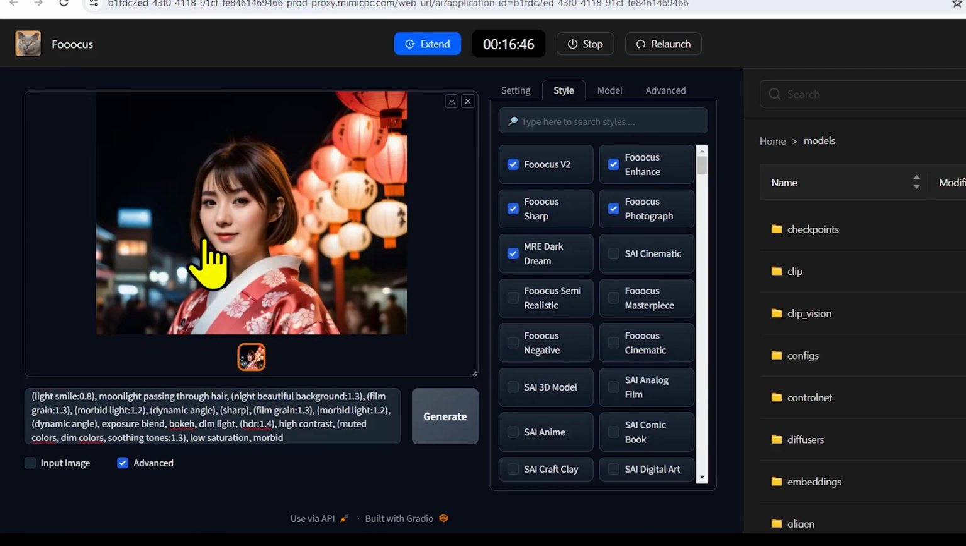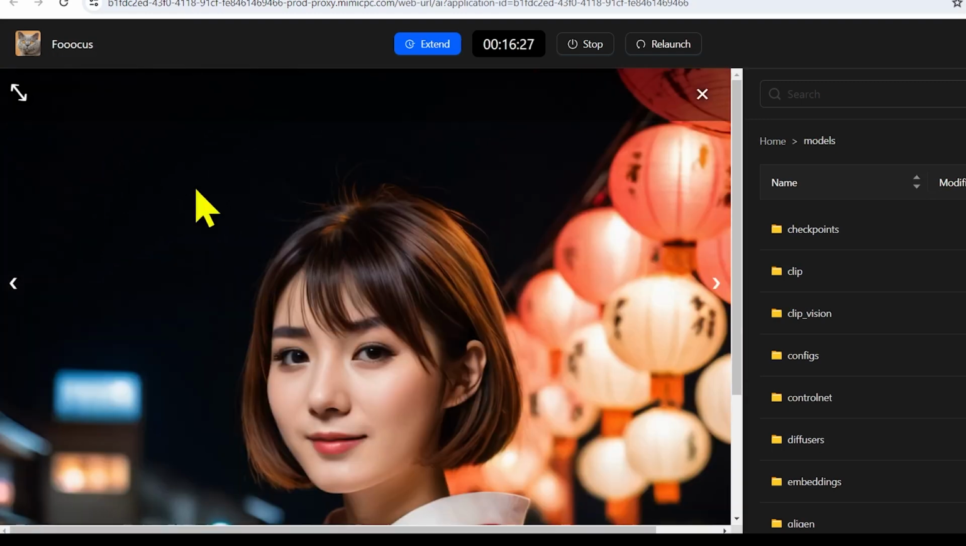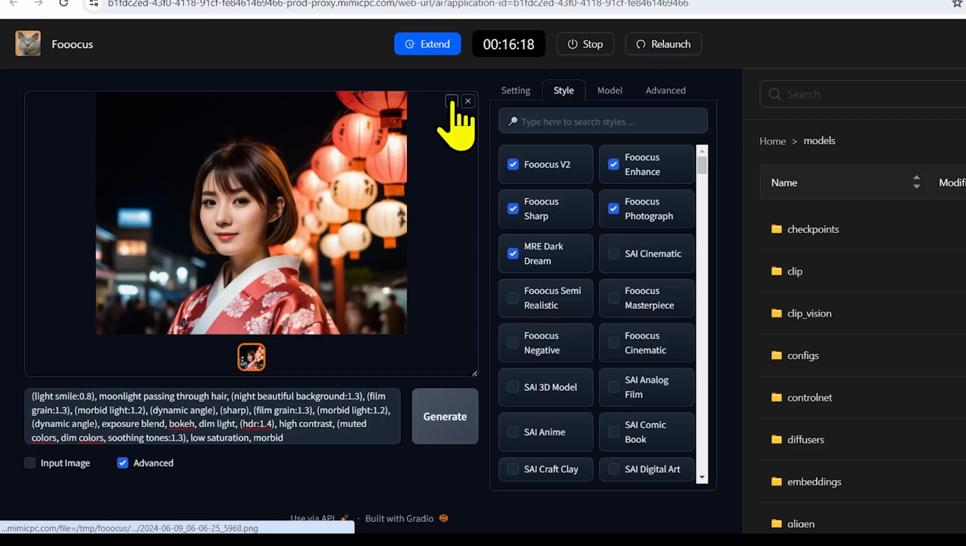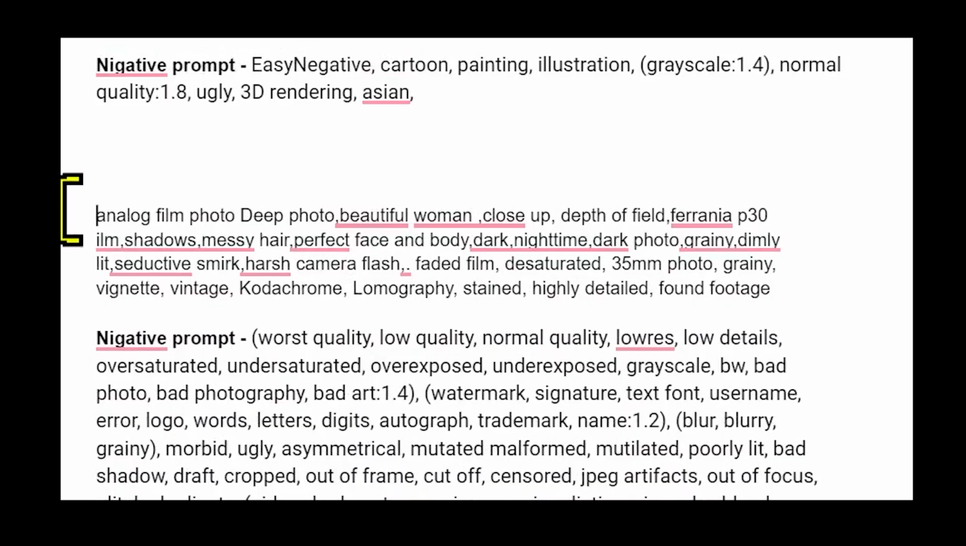You will see that the image style is totally different from the previous one. All right, now you can download this image. All right, let's generate another image. I have another prompt ready.